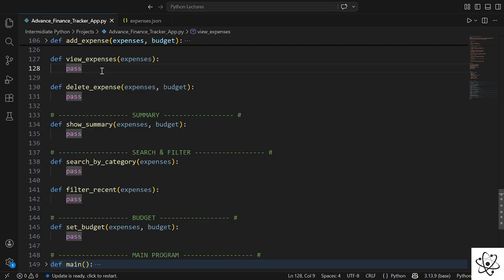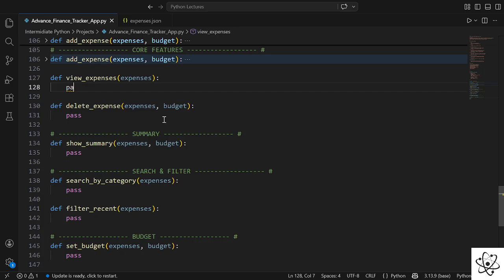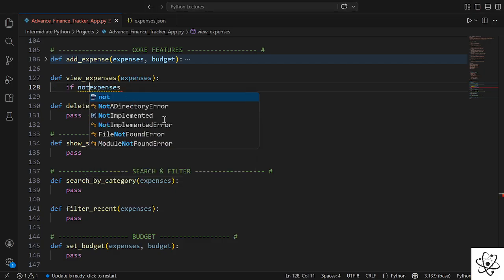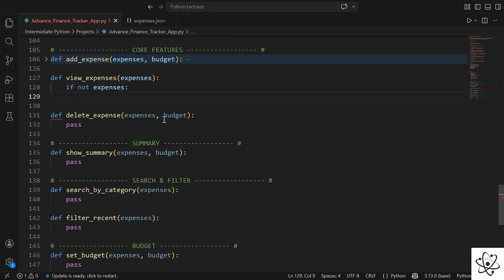Now it's time to work on our view expenses. Now, this view expenses is only going to take one parameter, and that is expenses, because we are trying to say, okay, I want to see what are the spendings. I don't want to see what are the budget or the month or anything else. Now, for that, first of all we are going to check if not expenses. What is it going to say? It is going to see whether our expenses is empty or not.